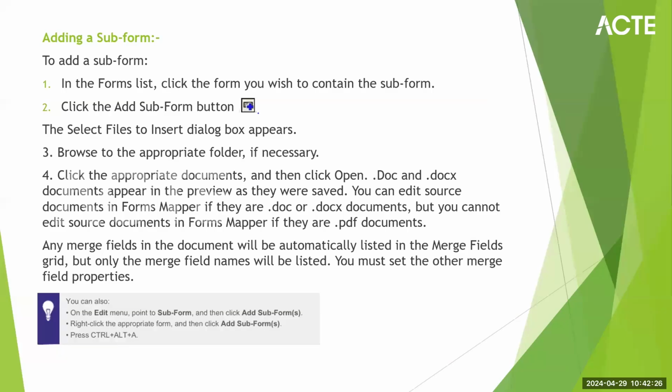So how to add a subform? To add a subform in the form, click on the main form to which you want to add a subform, click on that particular form. And then you need to click on Add Subform, not Add Form.